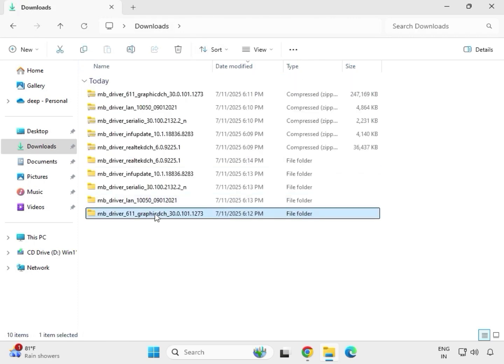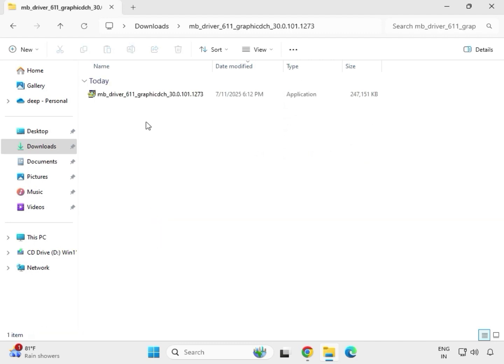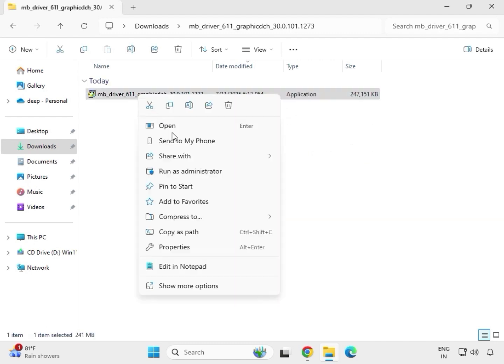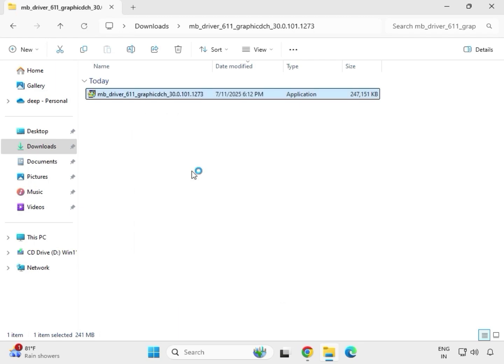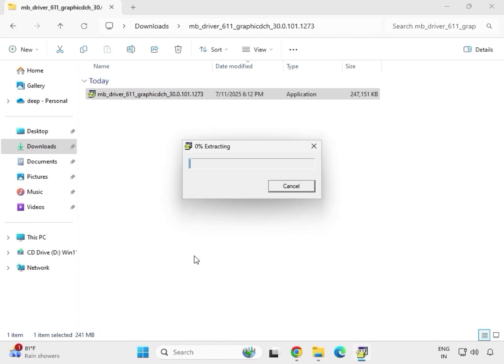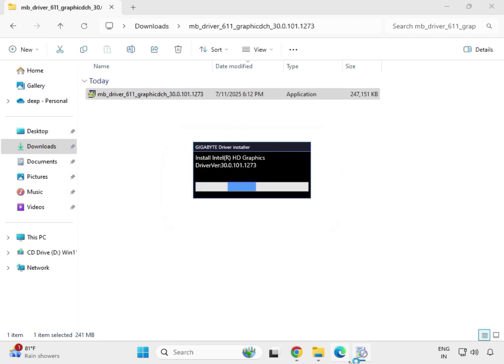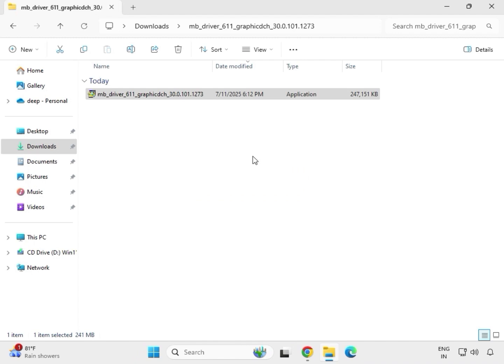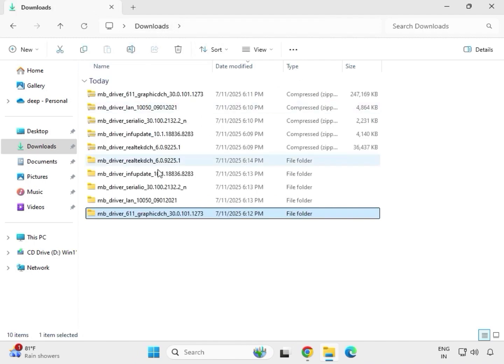And this is pending, graphic card pending. So for the graphic card, just select, right click and run as administrator. Okay. Now you can see this is installing. And it is closed, then done.